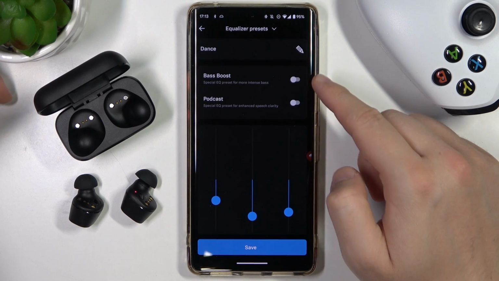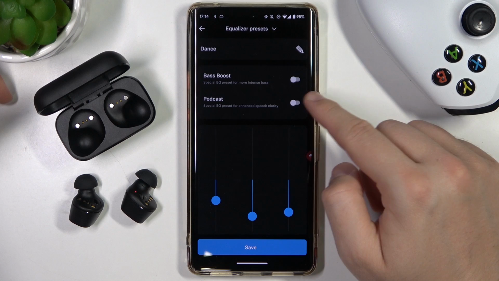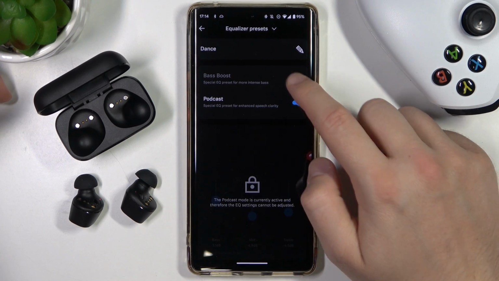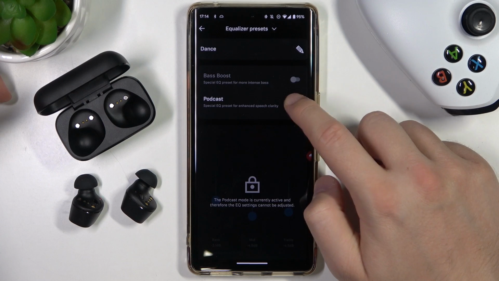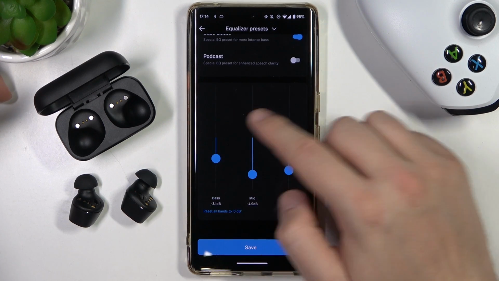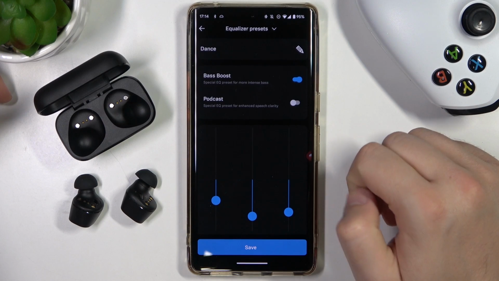You can also enable or disable the bass boost and the pulse cuts to, for example, get the speech clarity by tapping on these presets. And when you do this, as you can see, for the podcasts, the sliders disappear.